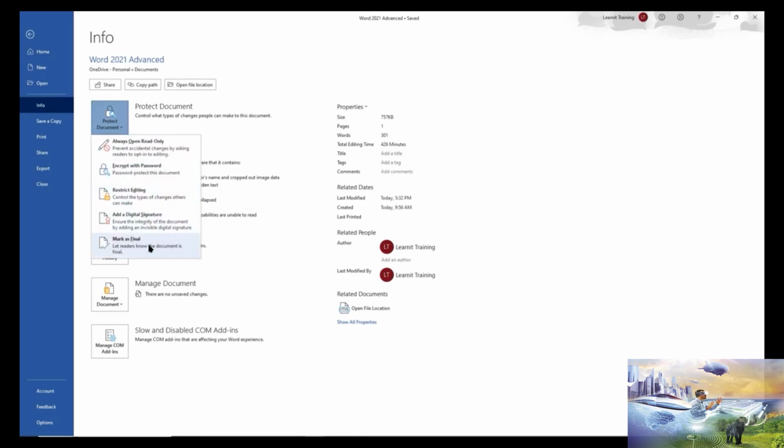We can go ahead and mark this as final. So if we've been collaborating with people on this document, we can just go ahead and accept all the changes there and let everyone know, hey, this document is final. All the changes have been either accepted or rejected, and we're good to go.